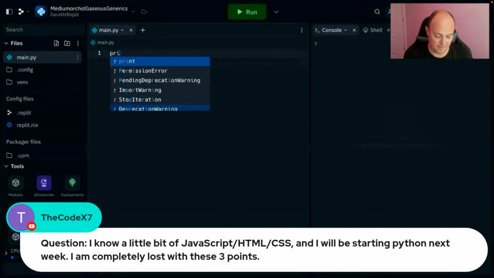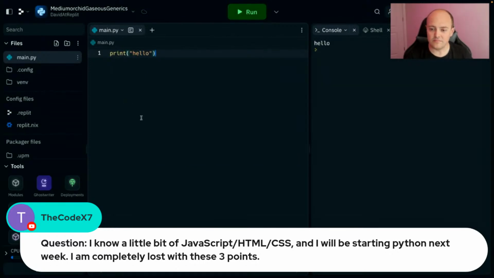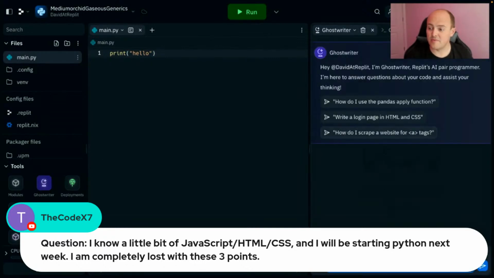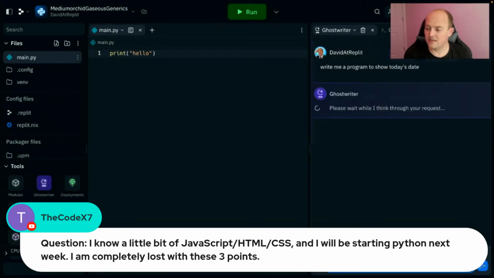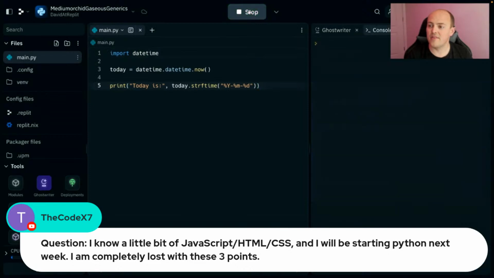Type your code in here, click run. If you'd like, why not bring our little chum Ghostwriter up? If you pay for that, Ghostwriter Chat is very good at Python. A program to show today's date. There we go. We can run that and we can get today's date popping out.